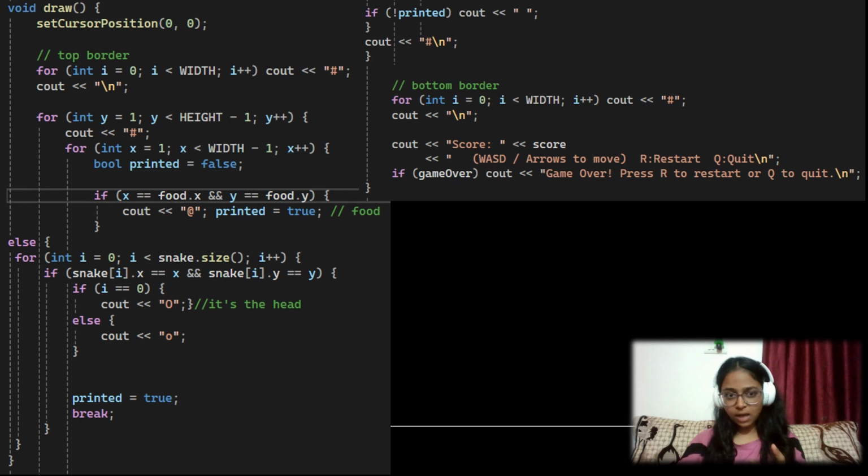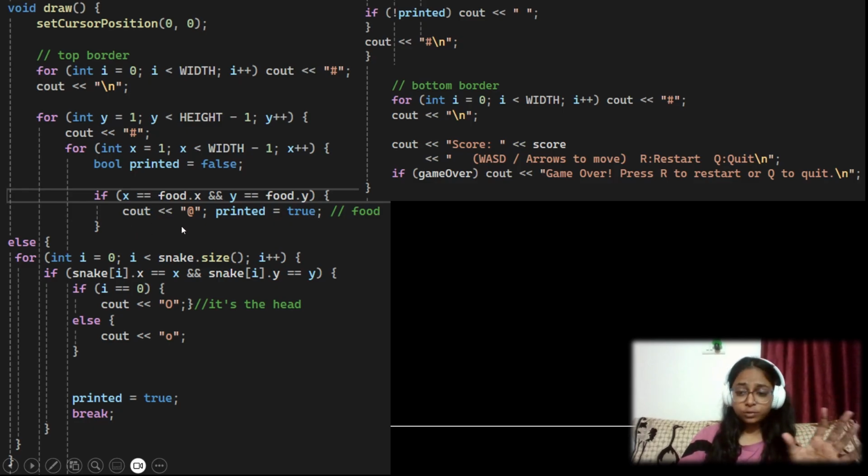That is the last row. The width minus 1 is the right boundary, and we are going till width minus 2, which defines the playing region in this loop. So we are saying bool printed is equal to false, and if a coordinate matches the position of the food, that is x comma y is equal to food.x and food.y, then we cout the food symbol and printed is equal to true. This is the position of the food.